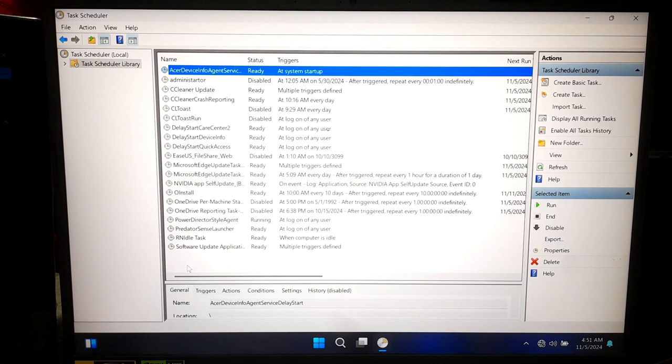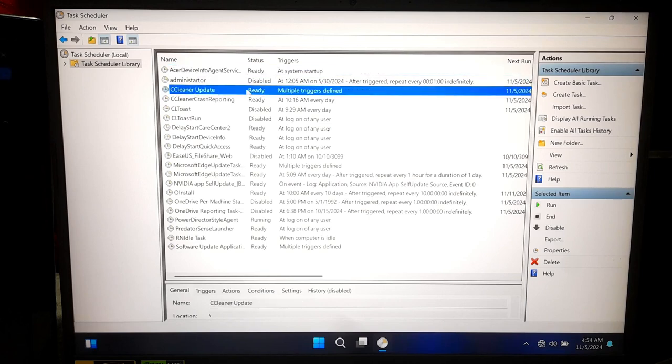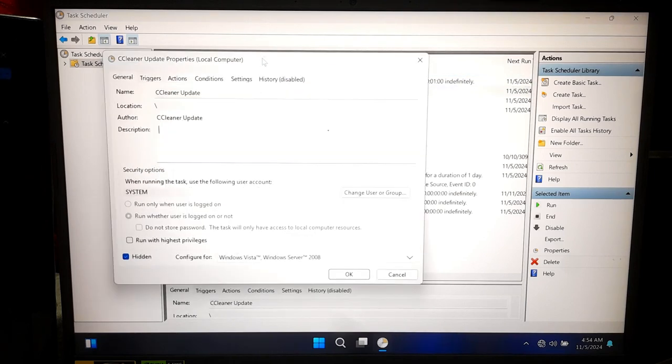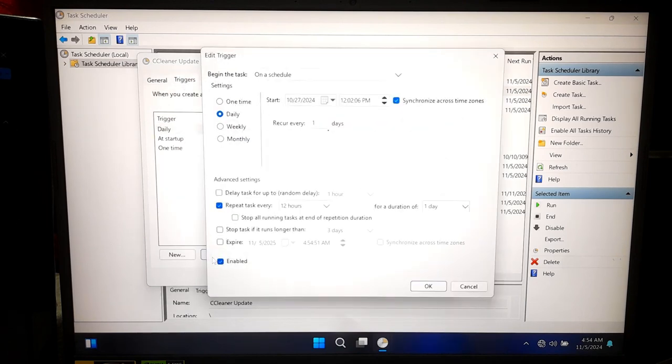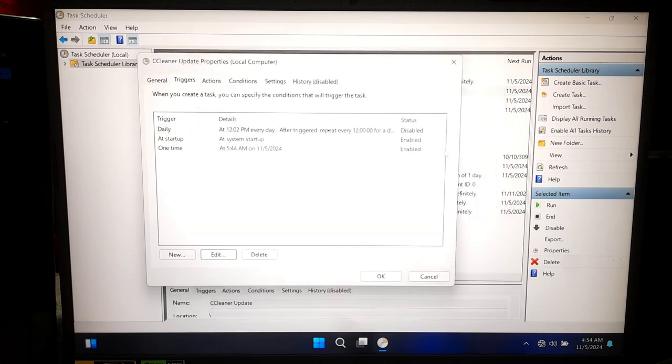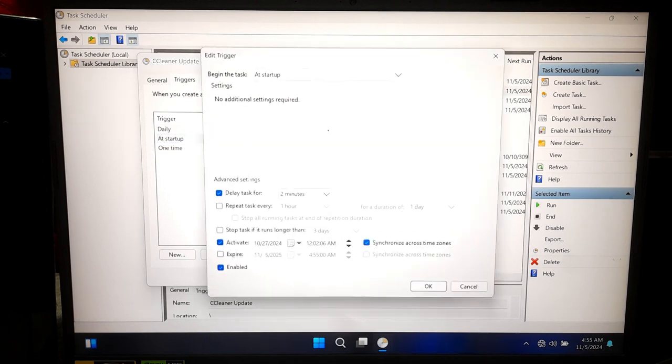To disable a startup task, click on the task you suspect is causing performance issues. Check the Triggers tab below to see if it runs at logon or at startup. If it does, right-click the task and select Disable. Make sure the task isn't critical for your system. Only disable third-party or unnecessary tasks.